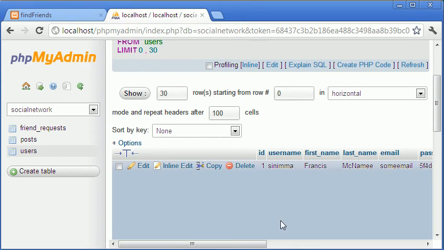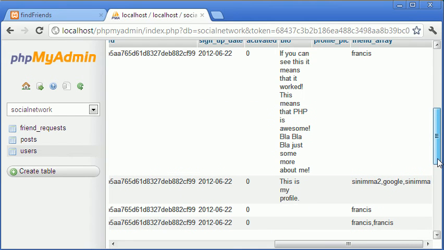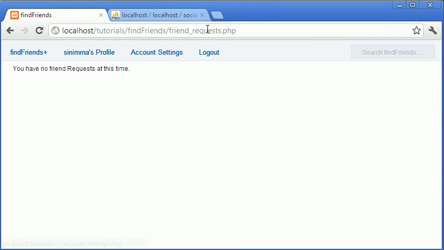And now the top result, Cinema, says Francis in the friend array, and Francis's friend array says Cinema2, comma, Google, comma, Cinema. So now he has 3 friends and Cinema has 1 friend, and it's all working.